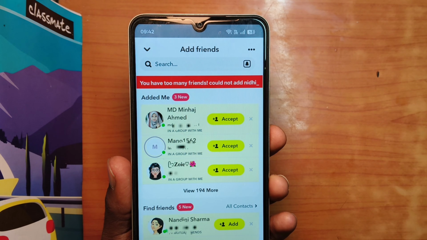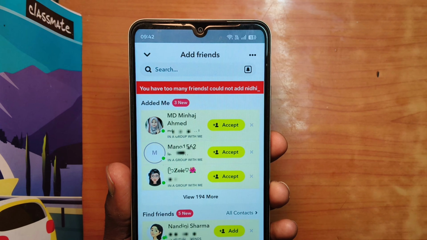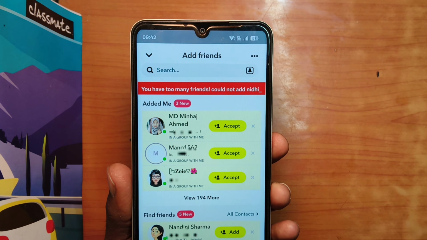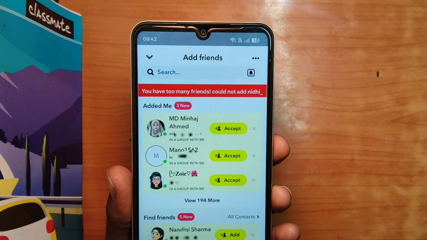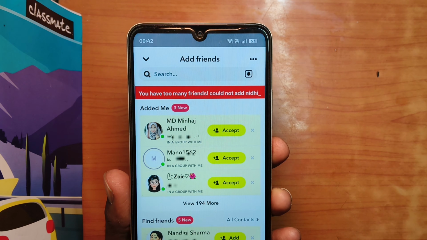First, let's understand why this issue occurs. When you accept or send a large number of friend requests in a short period of time, you might encounter this issue. This is because there's a limit to the number of friend requests you can accept or send within a short time frame.